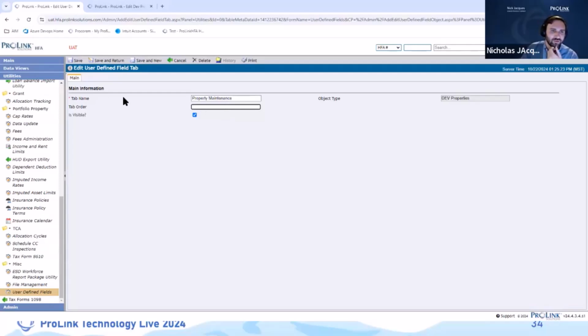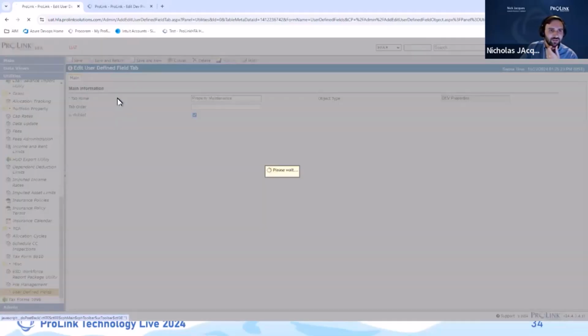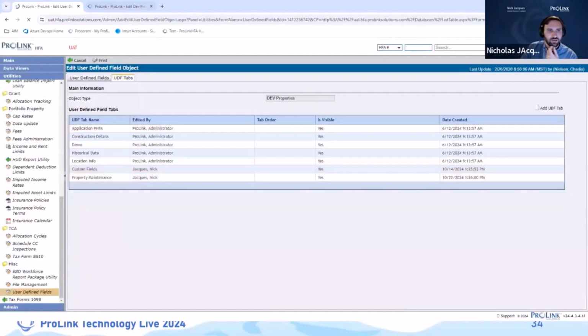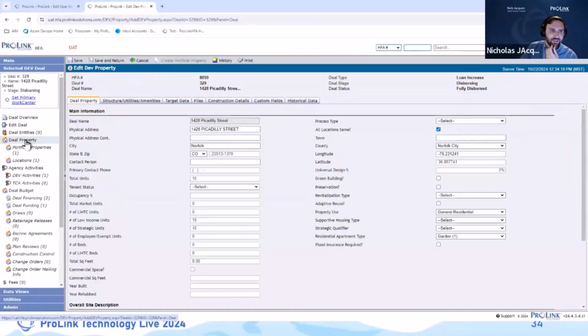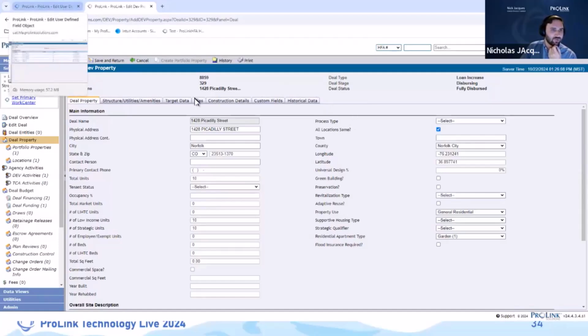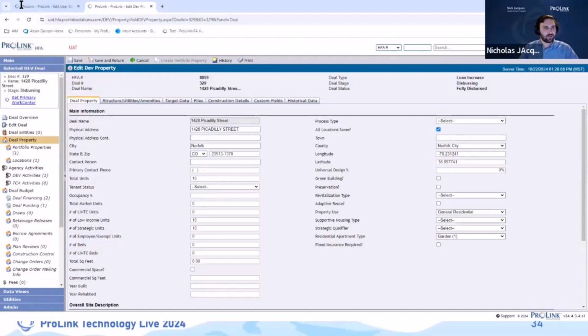I'm okay with it just sort of showing up to the right, and we'll leave is visible checked. We will do save and return. And you'll notice if we were on the deal property page, if we refresh this, you don't see anything yet. It's not there. And the reason for that is because we haven't added any actual fields to it. So you have to add at least one field for it to show up.